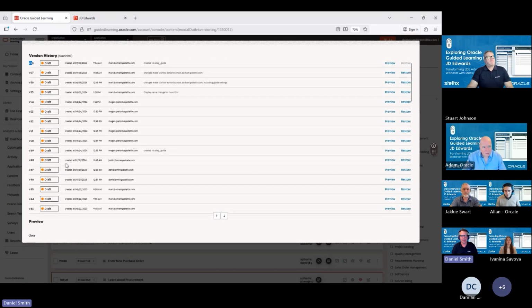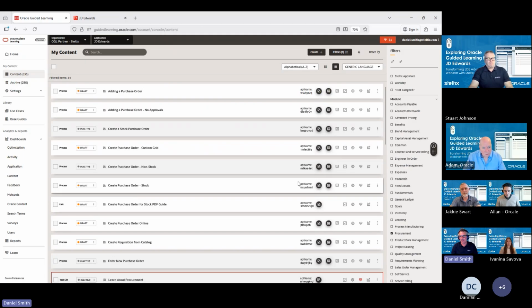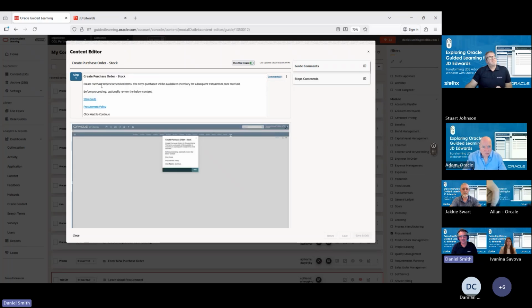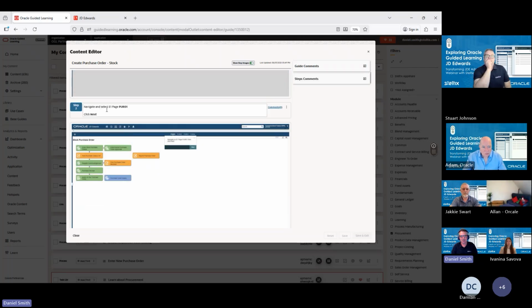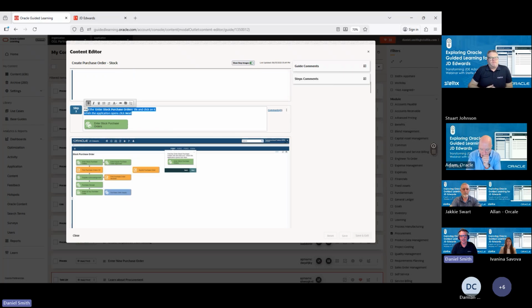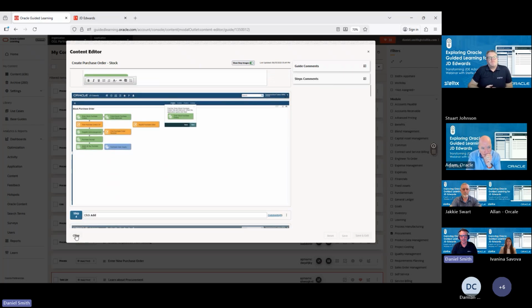So I could restore to a certain date, but every time I save this, essentially it's creating a version and keeping it there for perpetuity. If I wanted to make some quick changes to that particular guide, I could. I'm just going to jump into the content editor. If I wanted to make a quick change to some of the text, I could do that very easily. I can collaborate with other content developers and tag them. They can contribute. I can just do some basic changes to the published guide from within here.